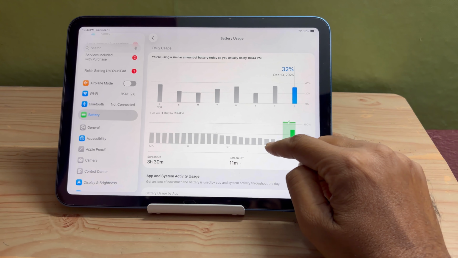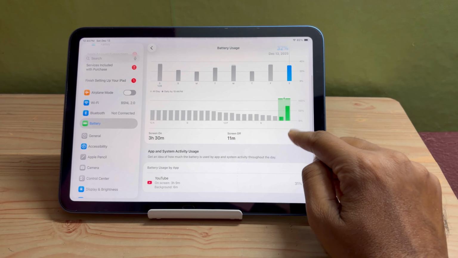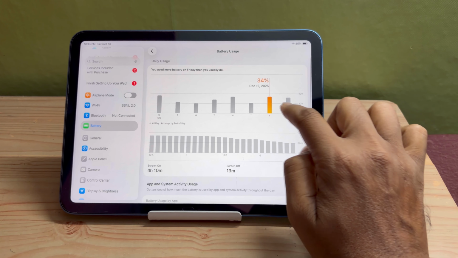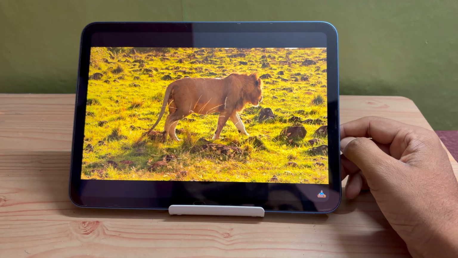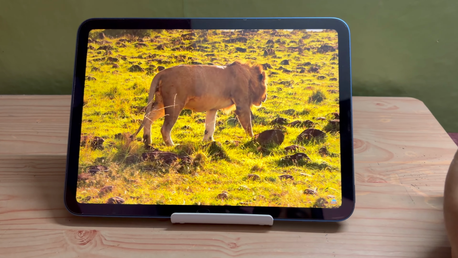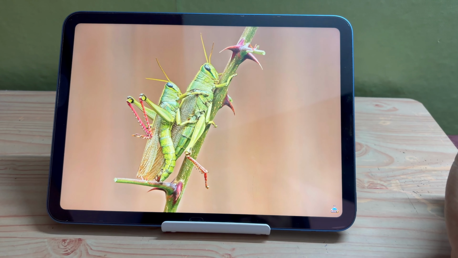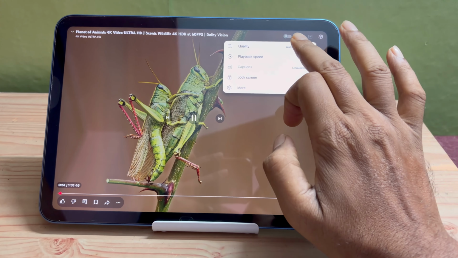Many people were facing a battery drain issue in the last update, but it is not possible for me right now to tell you about the battery life, but I will let you know in the review video about the battery life. You can see that there is no screen flickering issue after this update. Multimedia consumption is as smooth as it was before. It can play 4K 60 FPS videos.